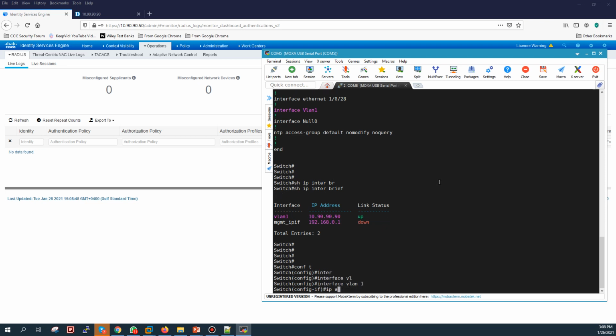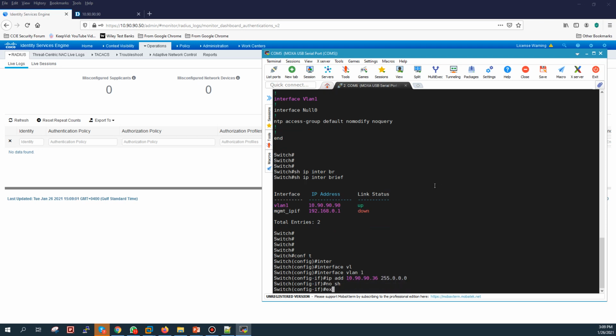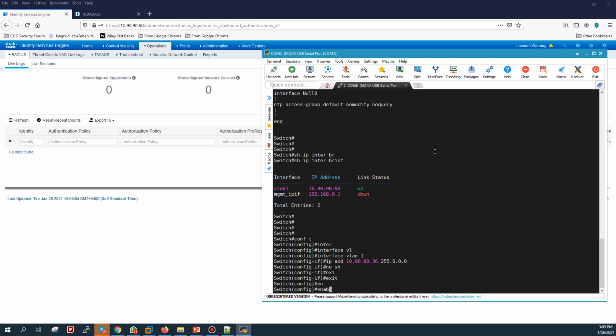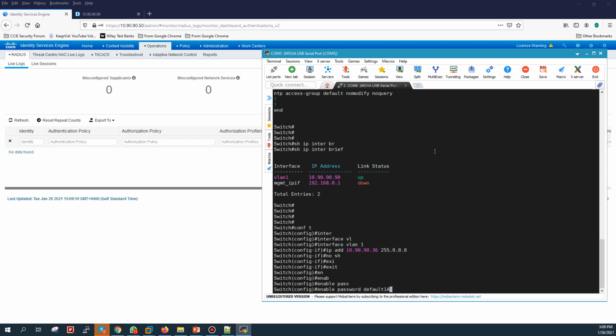Interface VLAN 1, IP address 10.90.90.36, because we use this NAS IP address in ISE, so that's why I change it to 36. Okay, no shut, exit. Now we will enable the password. We will change the password for enable mode. So enable password.